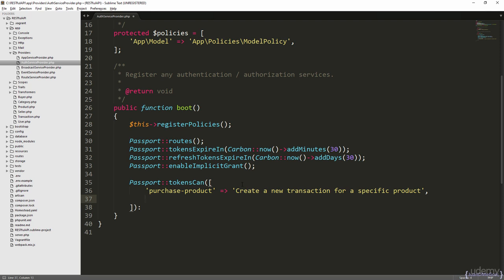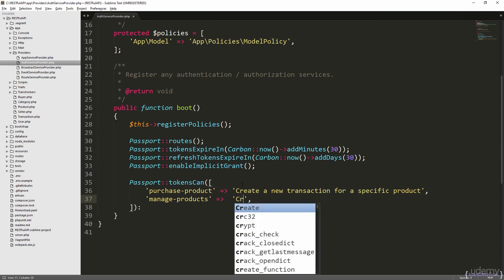Then we have a manage-products scope that allows to create, read, update, and delete products.